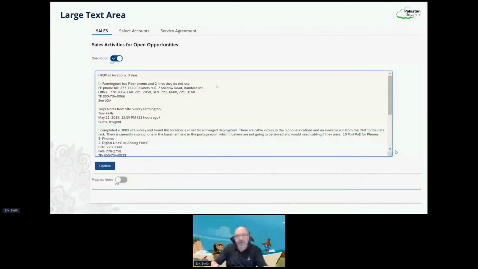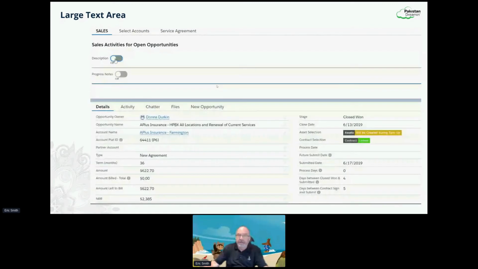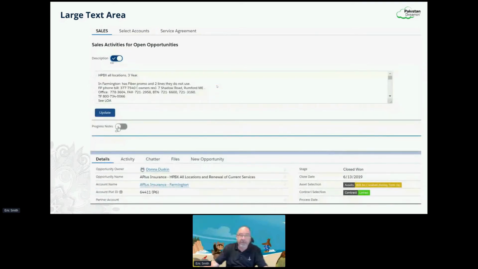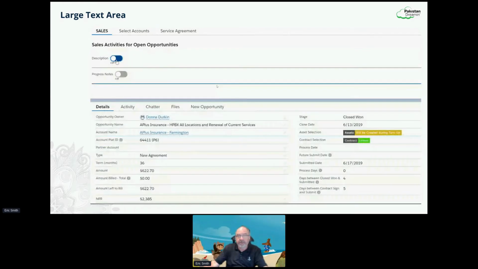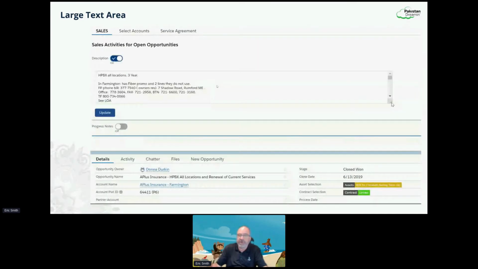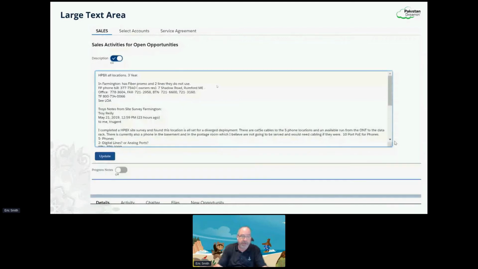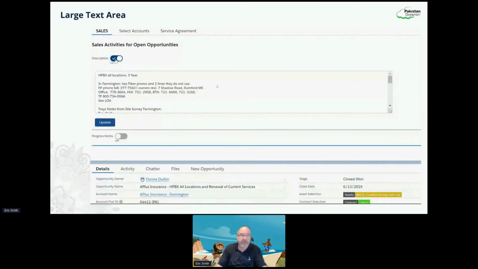So this component allows you to display a large text area field. The user can interact with that text box. They can resize it themselves. They can click the toggle button to turn it on or turn it off. So they only are looking at it when they need to see it. When they turn it off, the rest of the information on the screen becomes much more available to them.